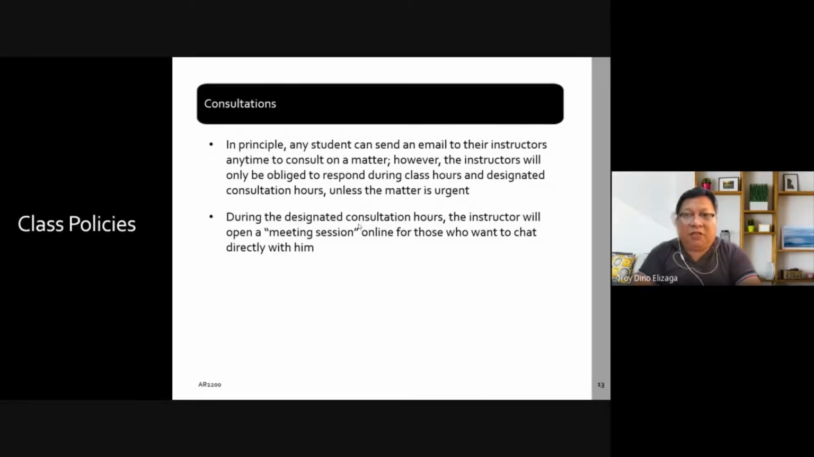In principle, any student can send an email to their instructors anytime to consult on a matter. However, the instructors will only be obliged to respond during class hours and designated consultation hours unless the matter is urgent. So do not develop the habit of sending me emails at say 2 a.m. or 3 a.m. then expecting me to immediately reply. I'll be the judge of that. If the matter is really urgent, then perhaps I will reply. Otherwise, I'll put it off until the consultation hours, which is 1 p.m. to 2 p.m. Mondays to Fridays.